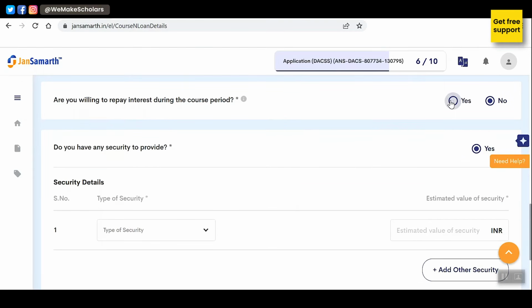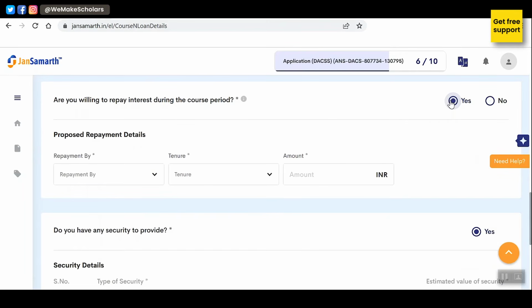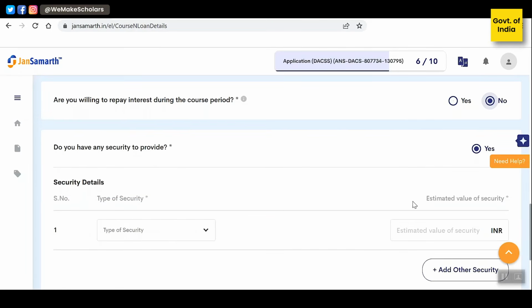So in this case, I would suggest you not to click yes because, even though you're willing, you can make those payments during your course. But most of the public banks, it is not mandatory to pay interest during course period. So it's better to click no. Yeah, so I'm gonna click no in this.